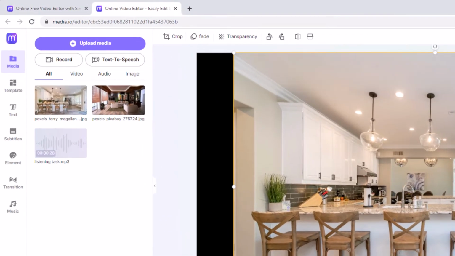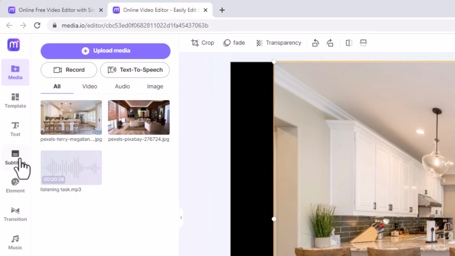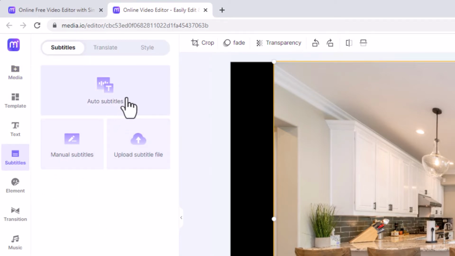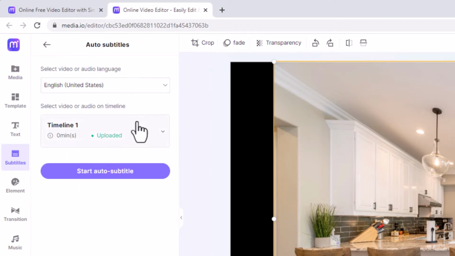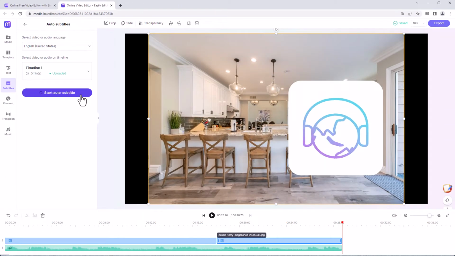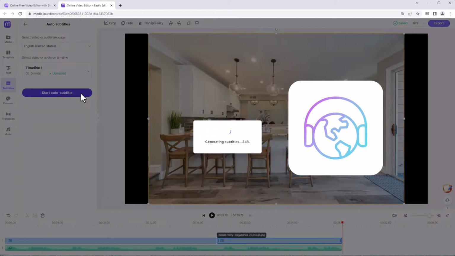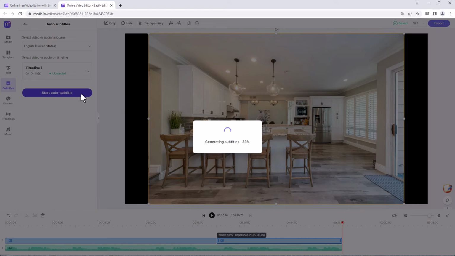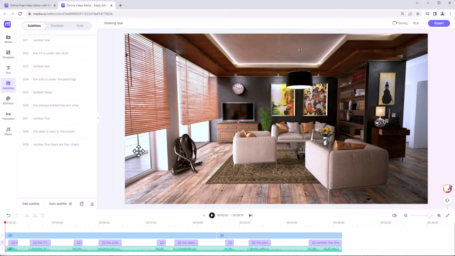To generate subtitles, simply select the Subtitles tab on the left and click on Auto Subtitles. You can generate subtitles in more than 40 languages, and it only takes about 5 to 6 minutes for a 3-minute audio file. The subtitles will appear on the timeline, and you can see them as we listen through the track.